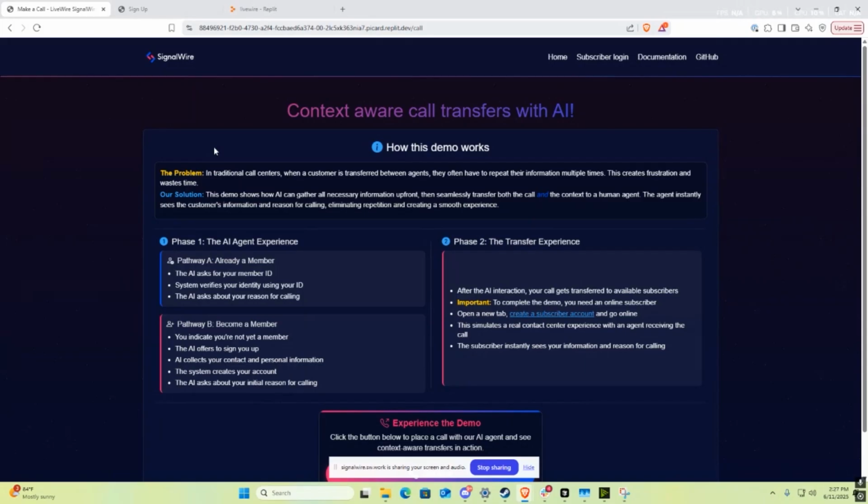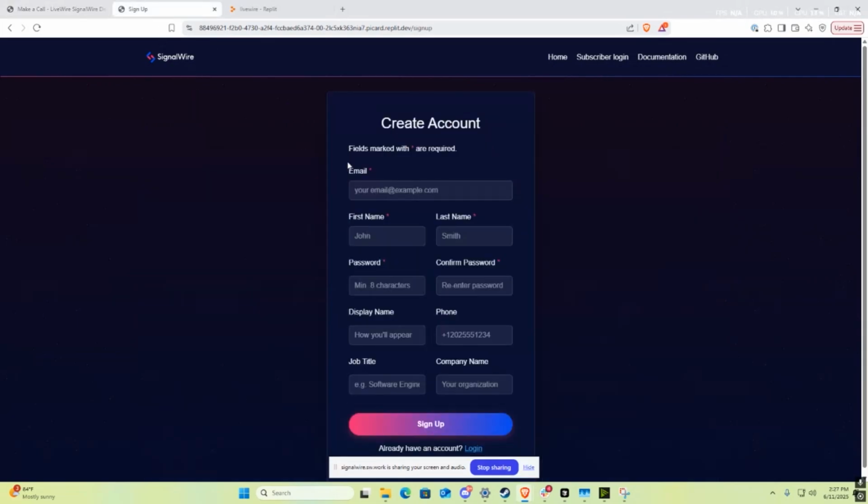And when the support agent gets the call, they will be able to see the context of the call in front of them before they even answer it. So let's see how that looks in play. But before we do that, we also need to create a subscriber.